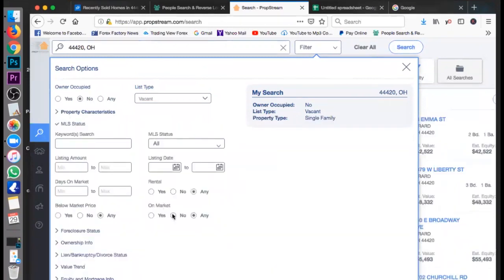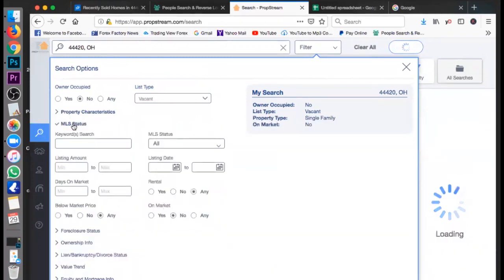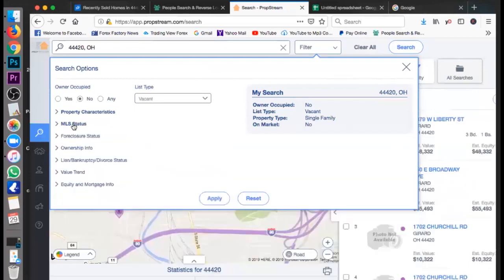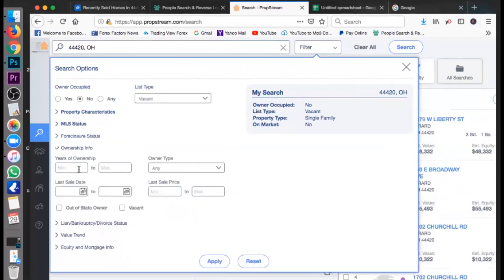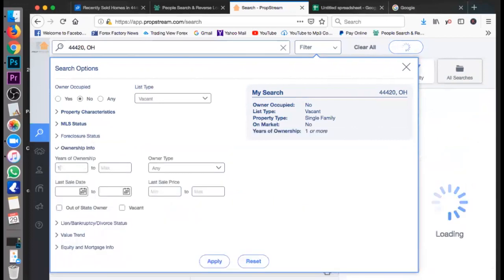MLS status. We do not want it on the market. We don't want to deal with any realtors on this particular list. Foreclosures, we can leave all this alone. Owners, I want to say the minimum of, let's say 10 years. That means they've owned this property for 10 years. And I'm going to say I want it vacant.